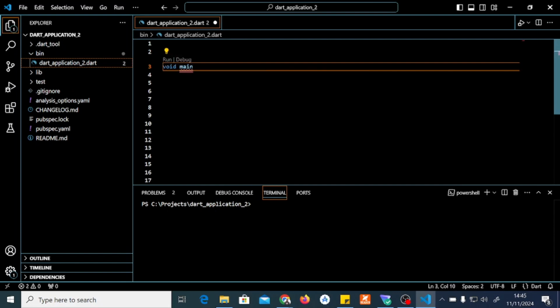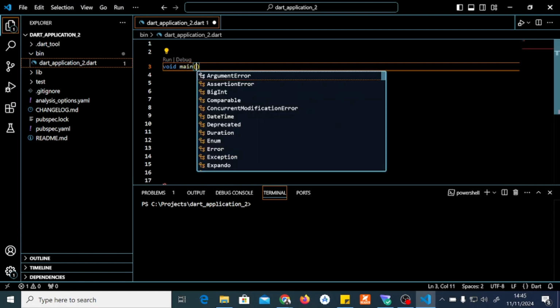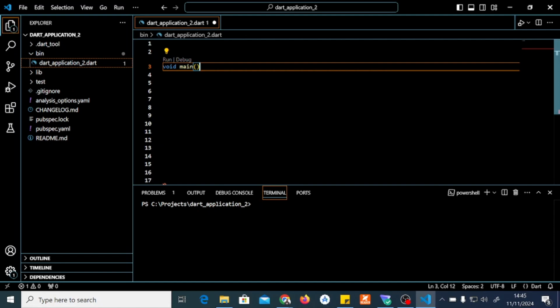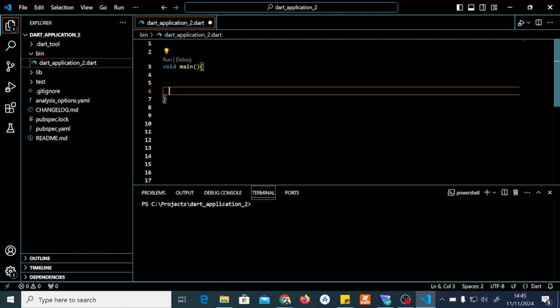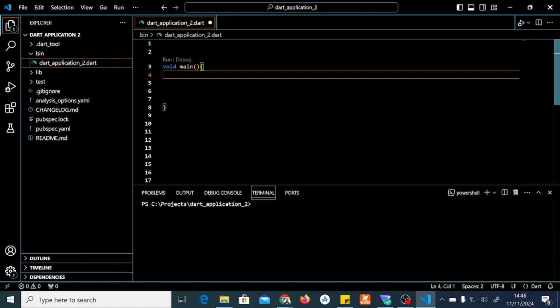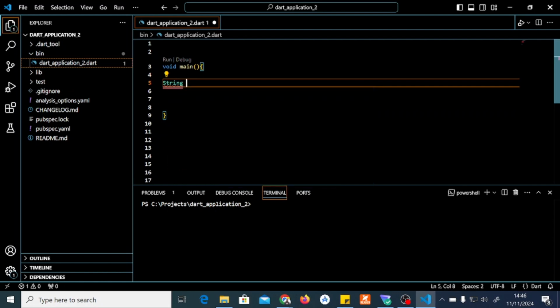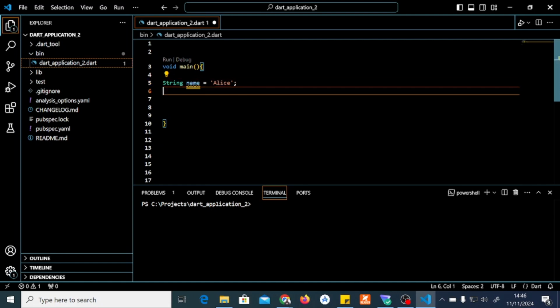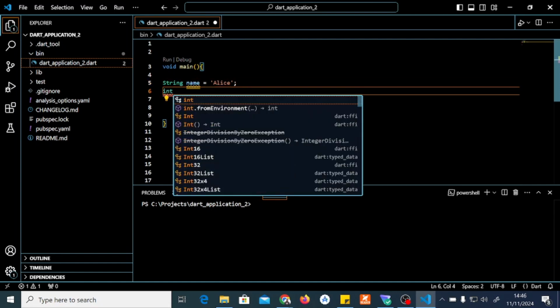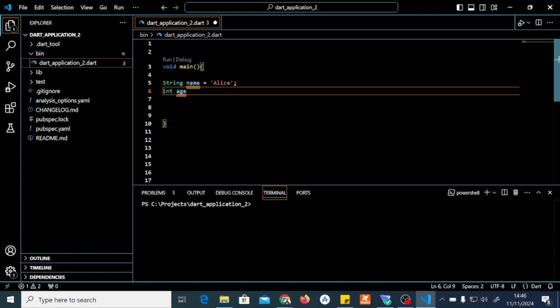Void main, bracket. Okay, let us say string name is equal to Alice, and int age is equal to 25.